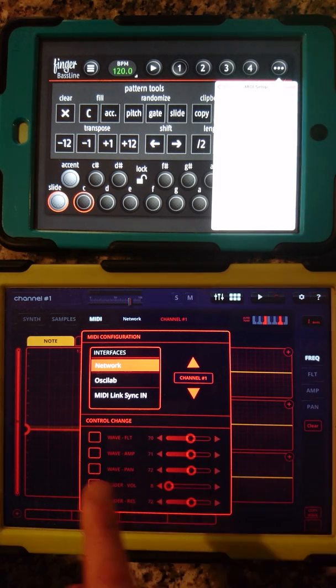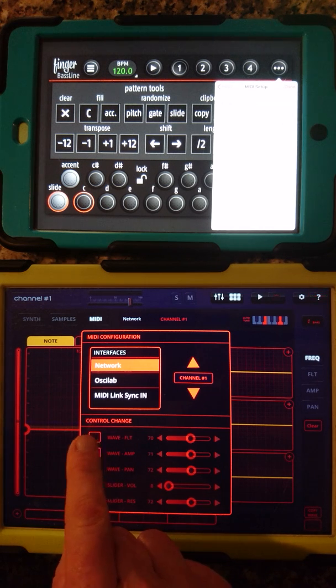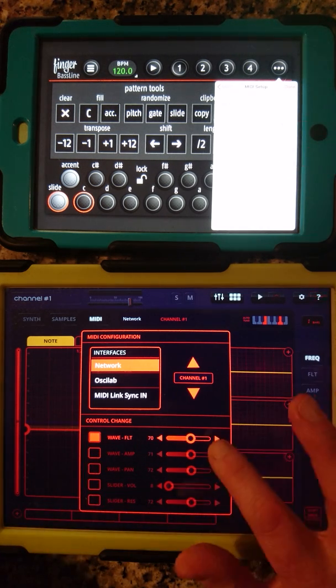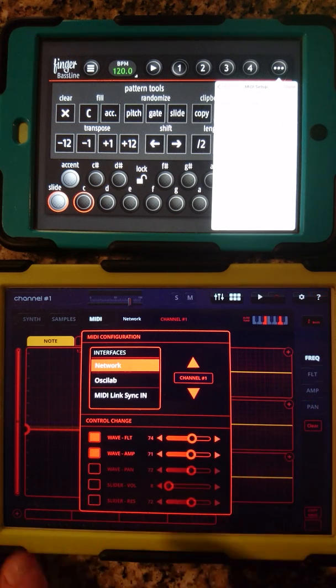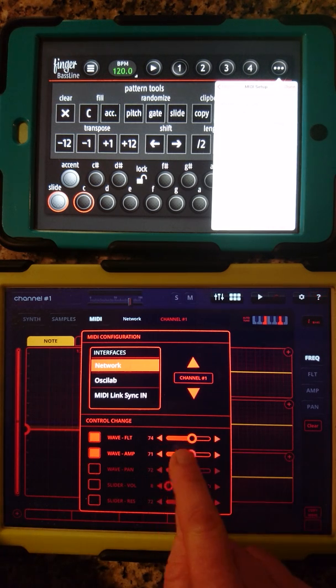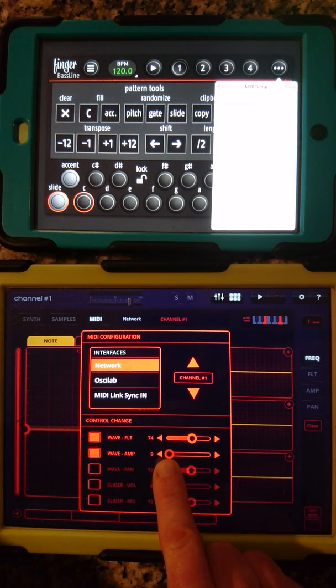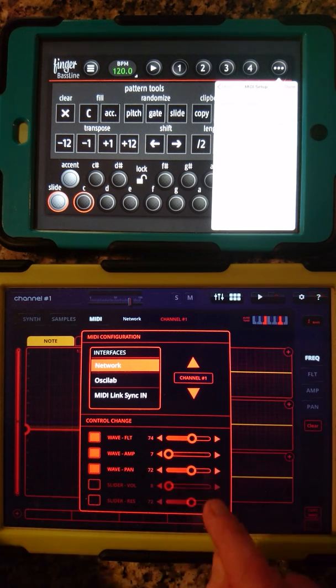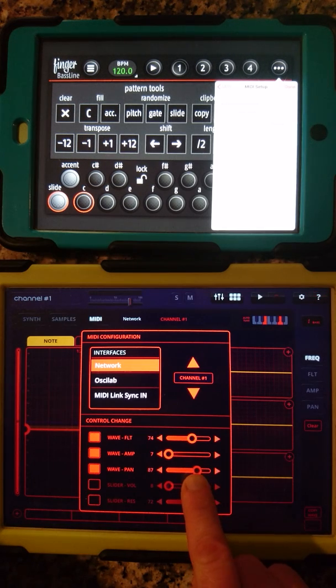So I'm going to choose the first one, wave filter, and I'm going to use the filter cutoff in Bassline, which is 74. Wave amp, I'm going to use, what shall I do? Volume. So that's CC number 7. And pan I'm going to use for delay mix. That's 87. Okay.